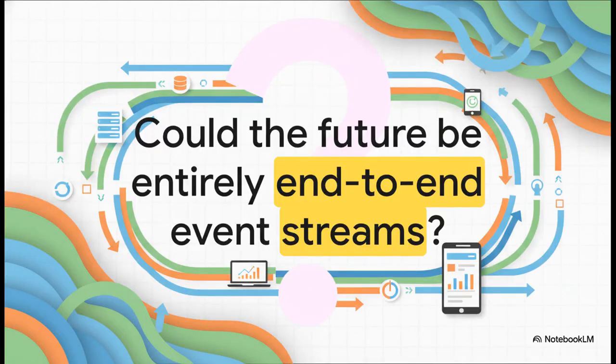Which leaves us with a really fascinating thought to end on. If databases are ultimately just streams of events, could the future of our applications be entirely end-to-end streams? Imagine a world where we completely abandon static request-response queries. Instead of constantly pulling data, what if our user interfaces and mobile screens simply subscribe to a continuous flow of state changes pushed right to us in real time? It's a real game changer that completely reimagines how we interact with information.